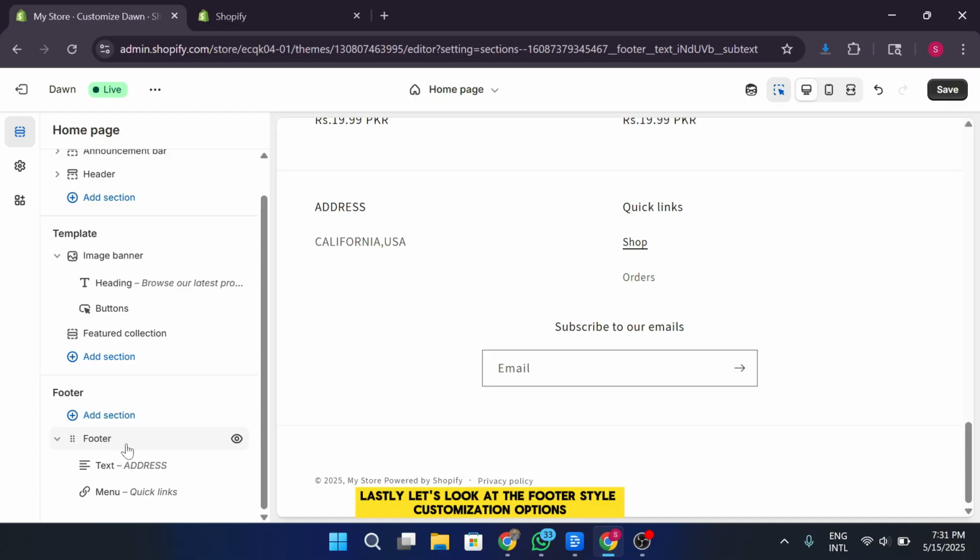Lastly, let's look at the footer style customization options. If you want to make design changes such as adjusting the background color, text color, or font size, you can easily do that as well. You can even fine-tune the padding and margins to create more space around elements. To access these options, just click directly on the footer section.